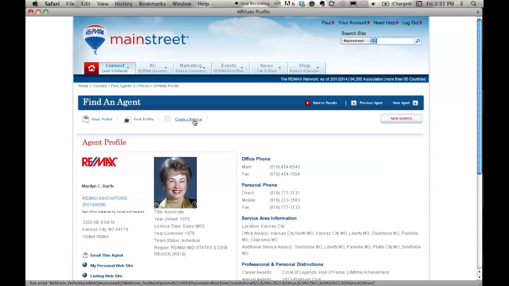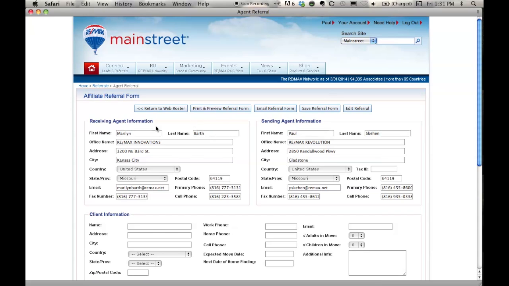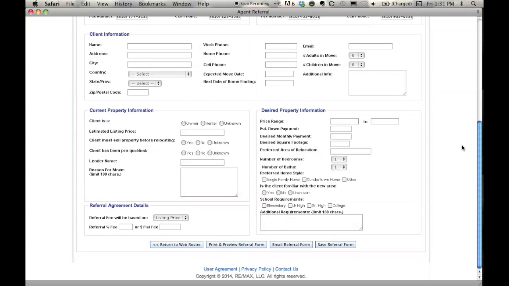Now, because I'm logged in as Paul Skeen and I'm looking at Marilyn Barth, it's automatically going to populate that information in these areas. If I scroll down a little bit, there's just a little more work I've got to do. I'm going to put in my client information, their current property and desired property information. And because the REMAX referral system is an agent-to-agent system, I get to make my own deal. Am I going to base this on listing price, selling price, or commission? Am I going to make it on a percentage or a flat fee? I fill everything out, click on email referral form, and I'm done.